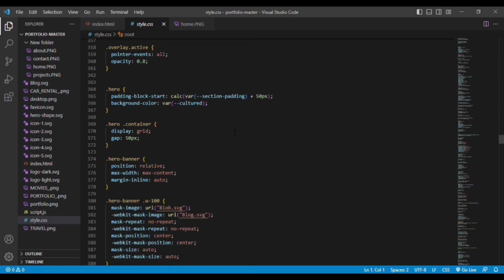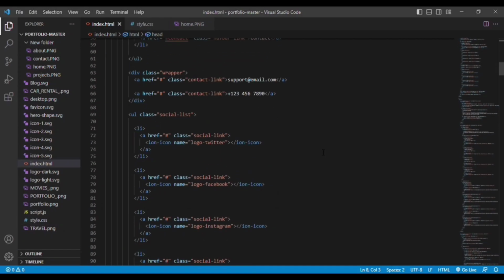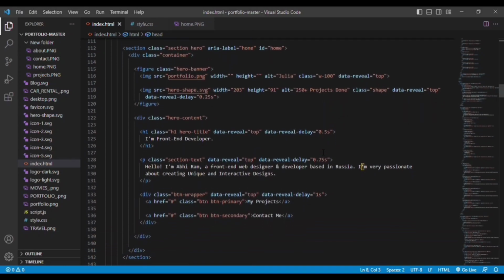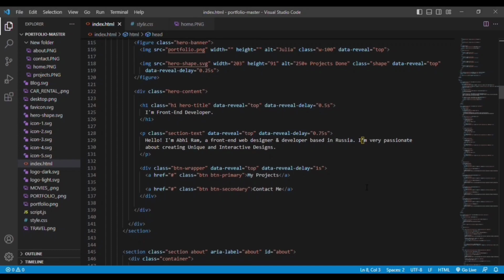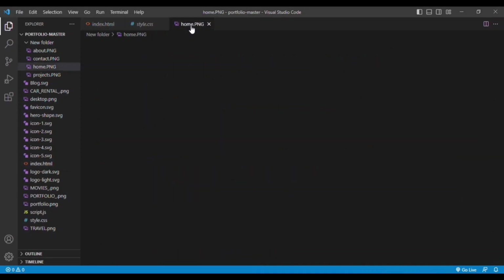Next, we have hero section. Just 1 second. Let me show you the hero section. So here we are in the main section, and in the main section we are in the hero section. In the hero section we have figure, that is the portfolio image, and hero shapes SVG file that we have. Next we have hero content. In the div we have h1 element to represent I am front-end developer, and paragraph element to mention the small information about the work that I'm doing, and I'm using another div element to have both of my buttons, that is my projects and contact me buttons. This is the hero section, and for that only we have talked about the button system.